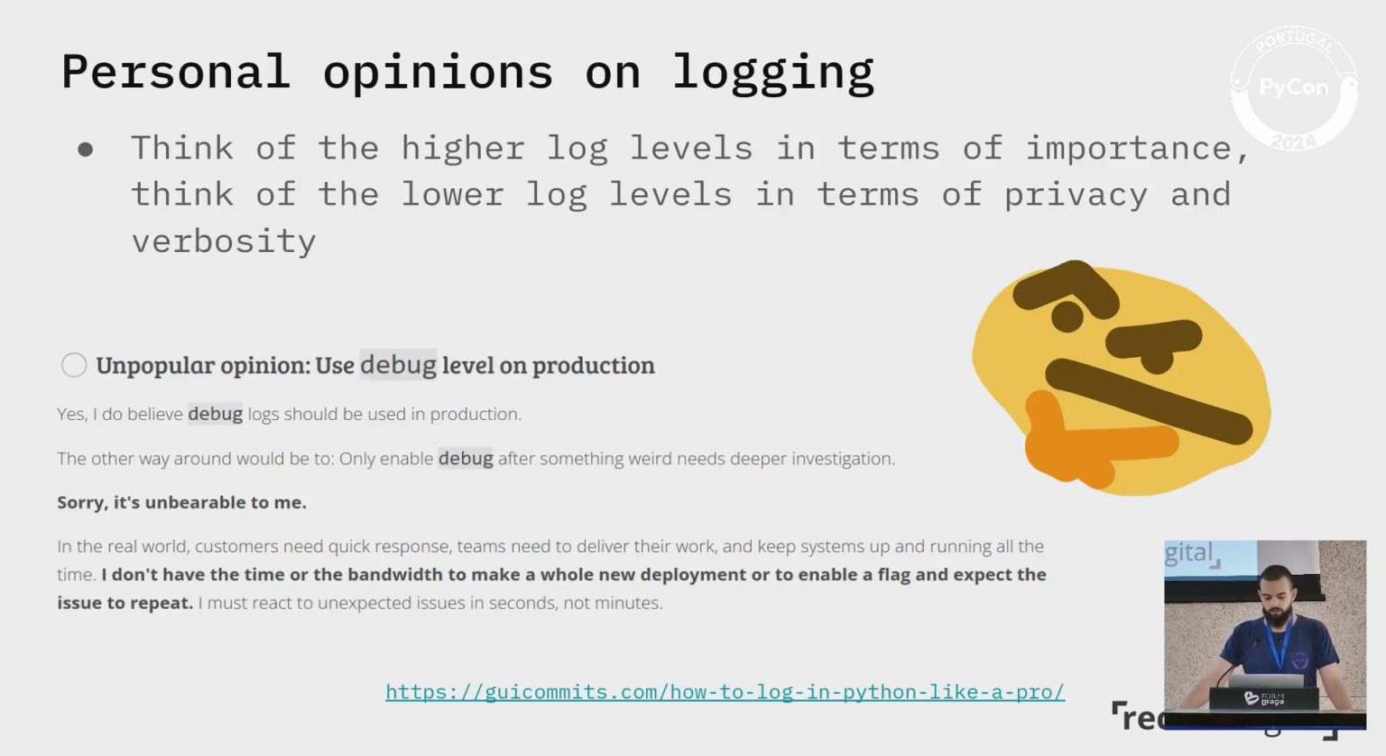There's another personal opinion I want to give, and this is more of a conversation starter. I'm interested in this, so I read blog posts. I tend to investigate what people think. And there's this article where it says, "unpopular opinion, use debug level in production." Now, I don't necessarily agree with this, but not because I'm against logging a lot in production. My point is that there is sensitive information that you might not want to log in production at all.